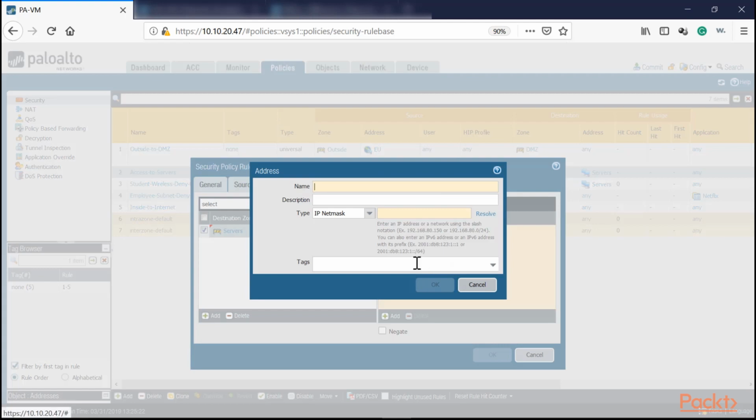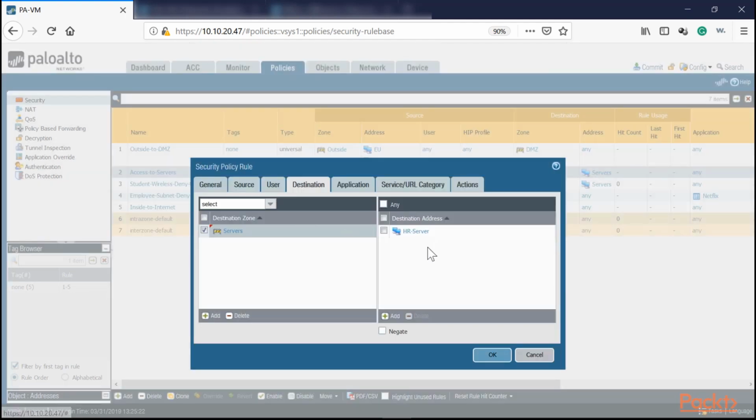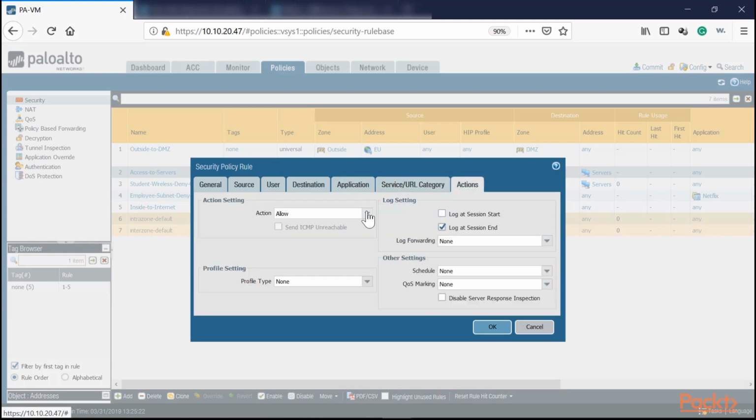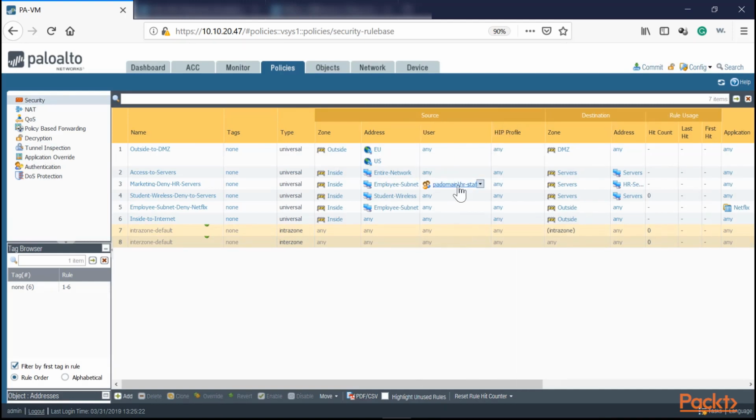Destination, in this case, will be the servers, and I have the add object here. We can create a new one, HR server, and we can say this is the 10.30.0.10/32, because it's a single host. Or you can just leave this without. Click OK. Now we have destination address as my HR server. Application any, unless you know the file share protocol that you're using. Actions allowed. Okay, so now we know that the HR staff inside the employee subnet are going to be able to hit that HR server.